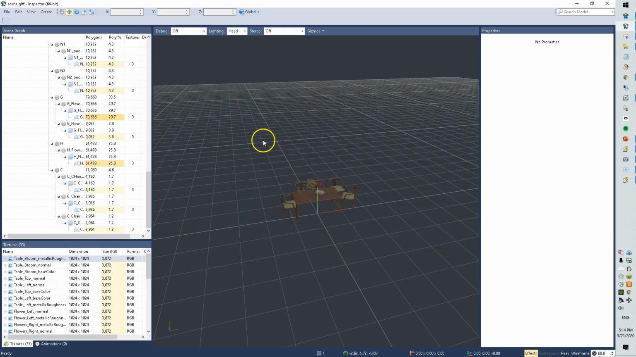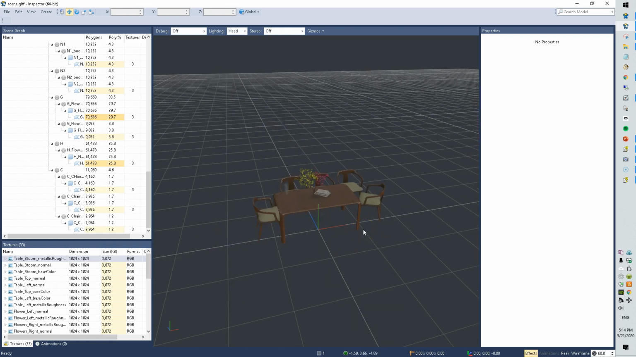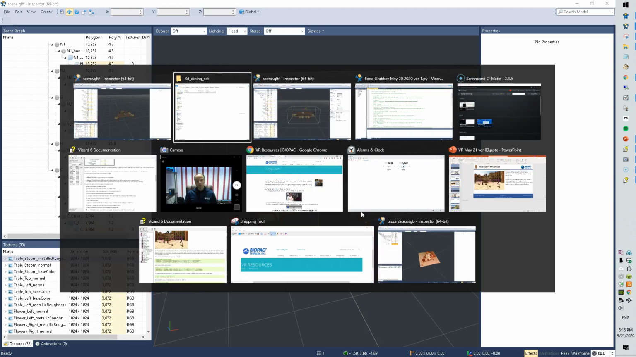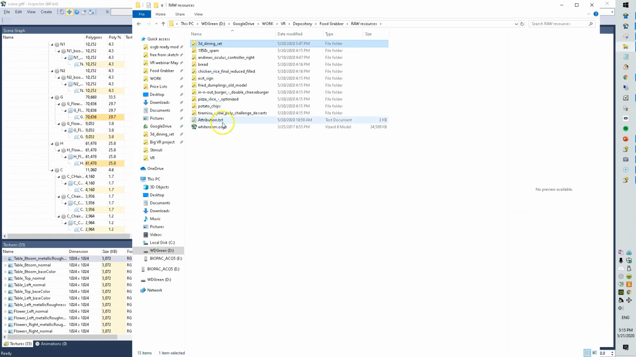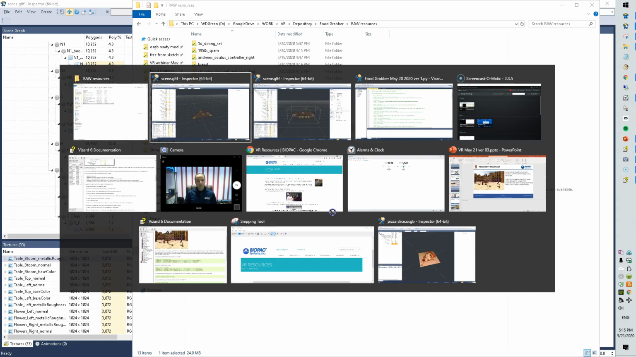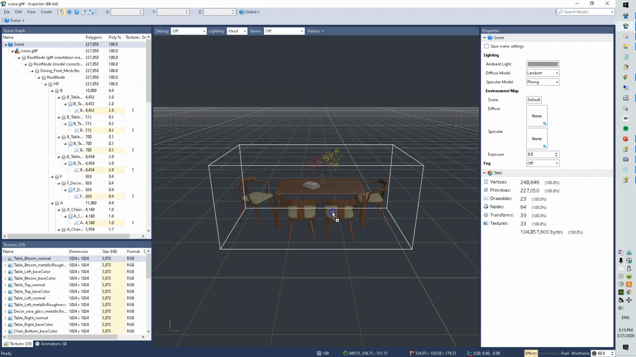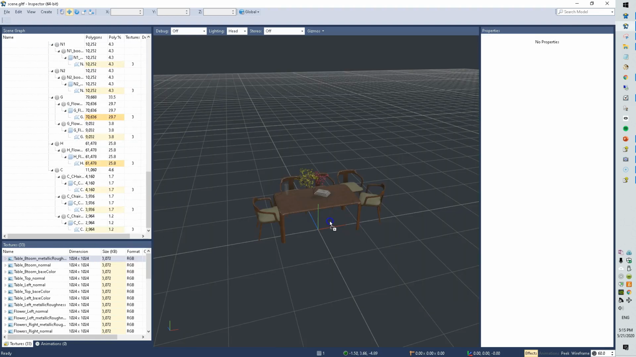Now, one more thing here. This is just a table with chairs, and I want something to place it in, a room, and I can merge models in here. So I already have a model that I've created. Okay, so that's this white room model. I've created this in 3D Studio Max. It's a very simple model. I'll just go ahead and, that's the wrong one. We'll just add it here.